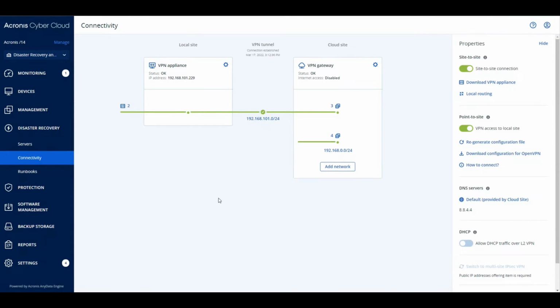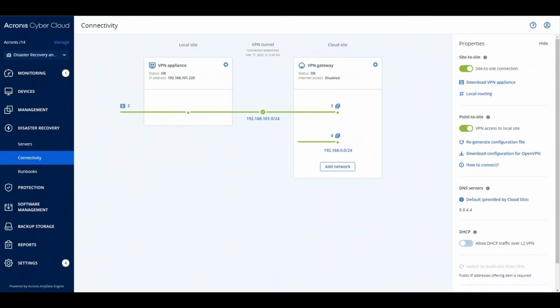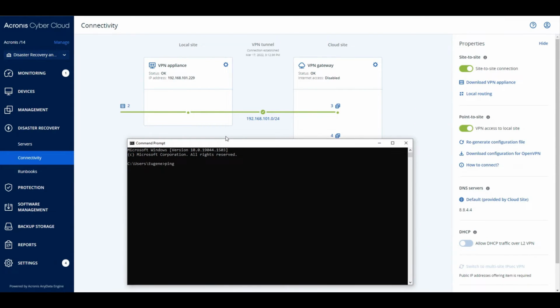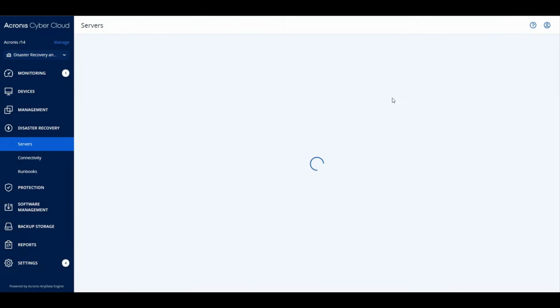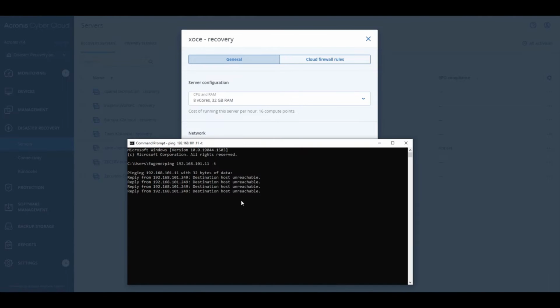Once that VPN is up and running, and I like to show this instead of just talking about it, if we have a look at this, we can see that there's no response to that. So if we go and have a look at our servers, currently .12 is not responding. There is no machine sitting on .12.